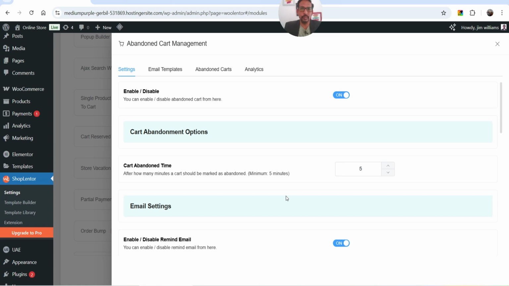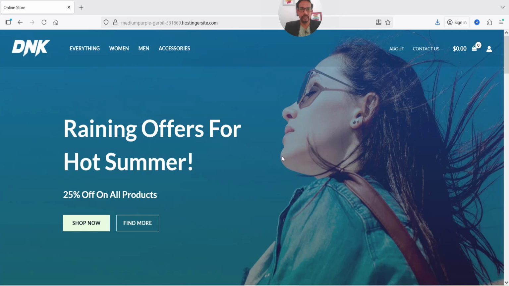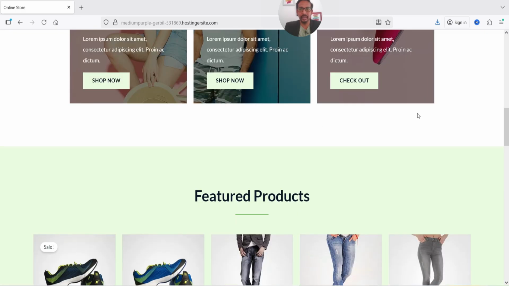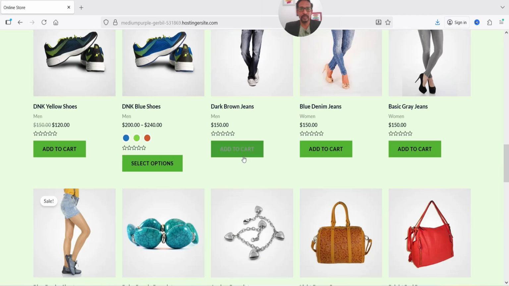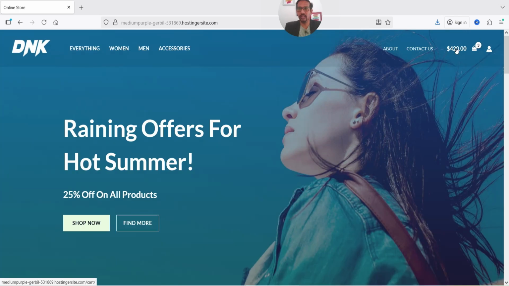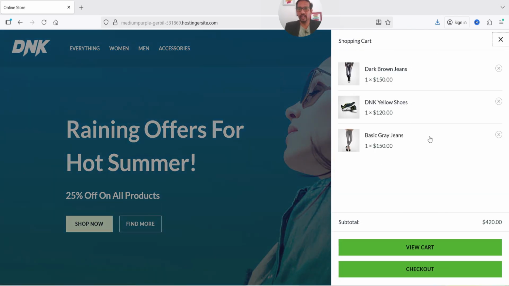Now I'm going to open the same website in another browser where I'm logged in as a customer. So let's go to this website here. Here I'm logged in as a customer, and I'm going to add some products into the cart. Let's add some random products. All right, so I have added 3 different products. You will see the cart total is 420.